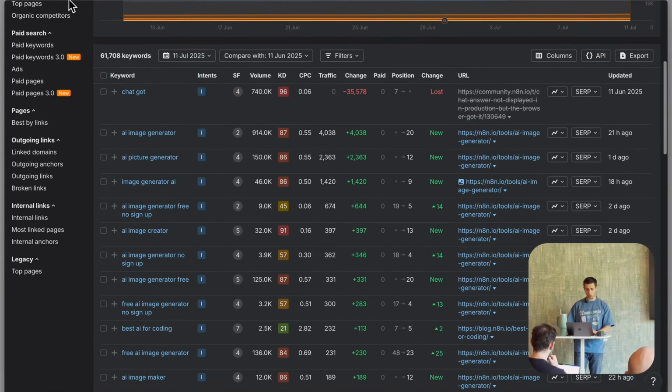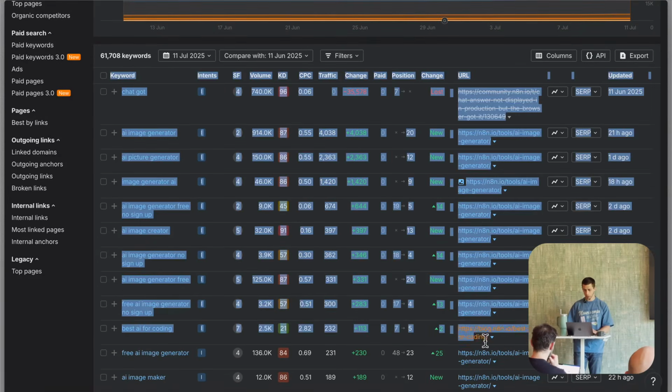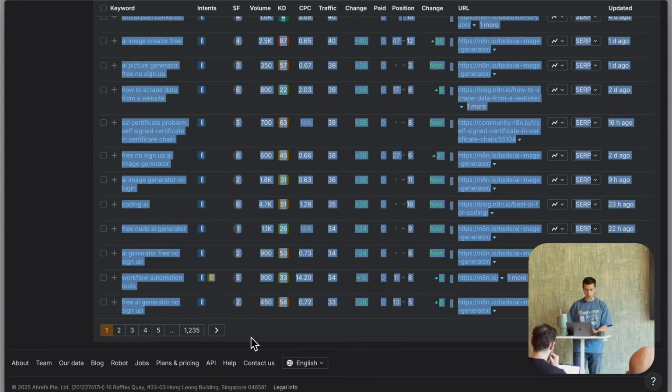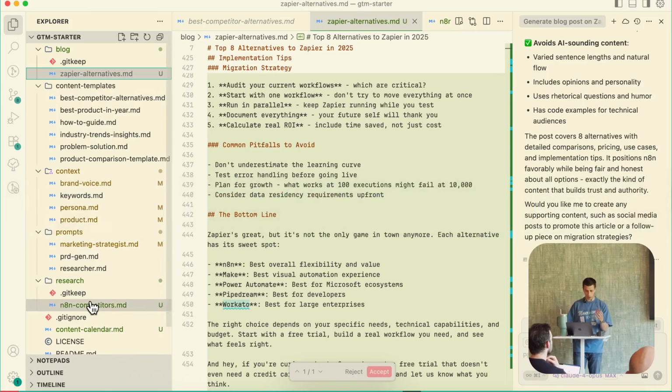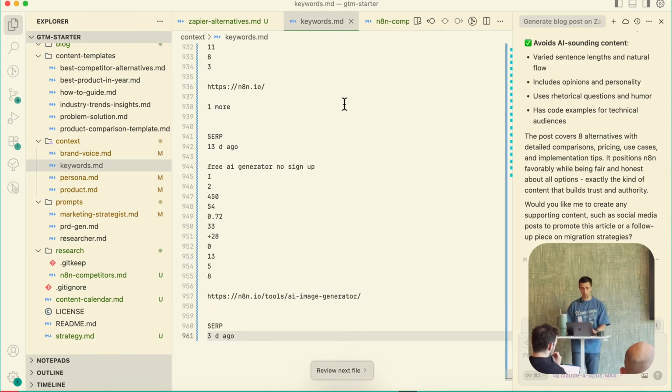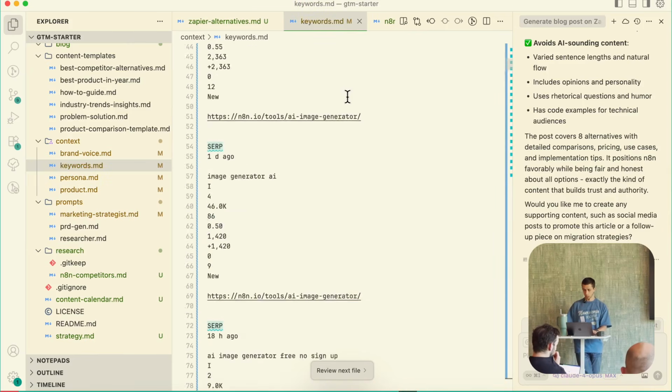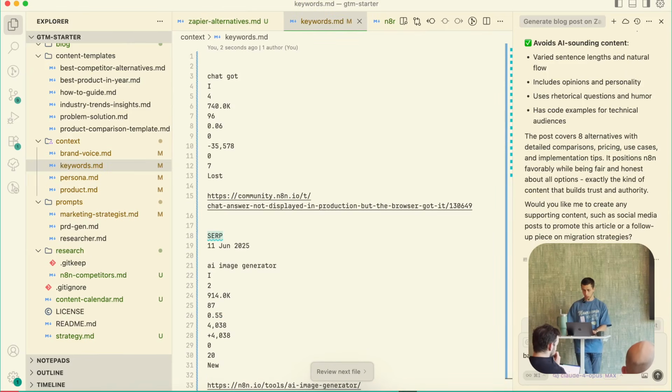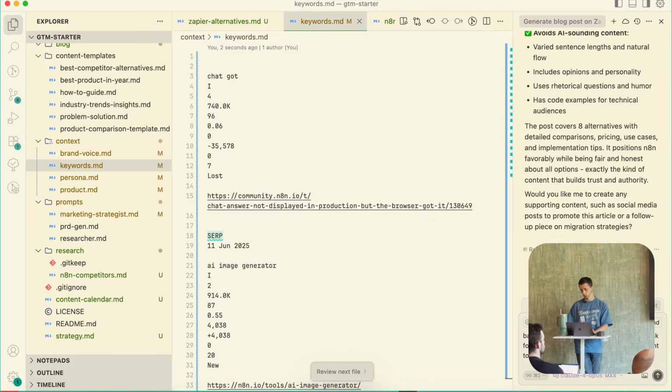So what we can do here is grab this and copy paste it into a file. You don't need to do that because you probably don't have access to the tool, but I'm going to copy paste this into my keywords MD. And I'm going to say, okay, based on the keywords, actually I'm going to mention the file: keywords I want to rank for, update the content to reflect these keywords.